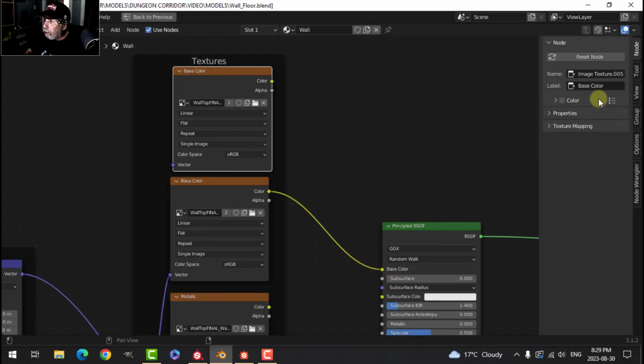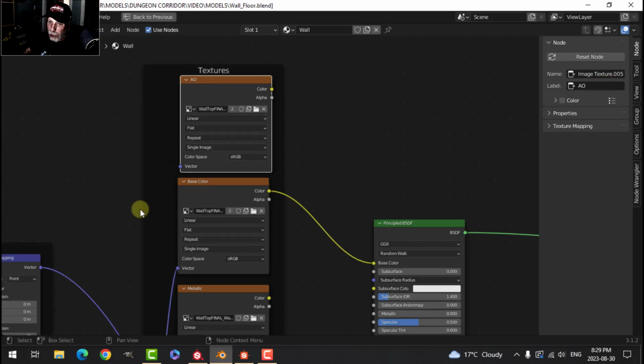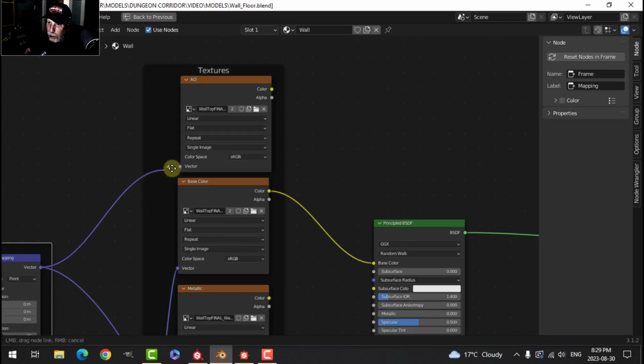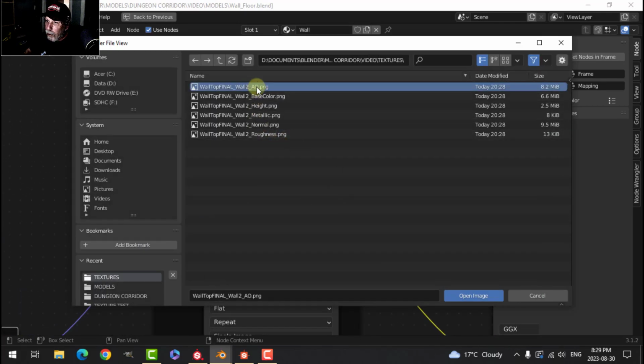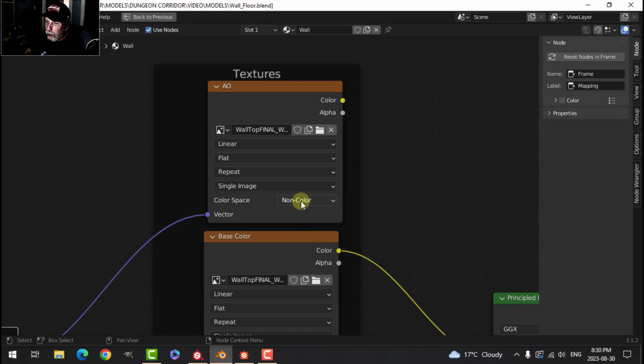Let's press N to open the side panel with it selected. Let's change the label to AO, just so we know that's ambient occlusion. And let's make sure that we connect this. So we're using the UVs, and let's open it. There it is. We're opening that manually, that one. And we're going to choose non-color for this.